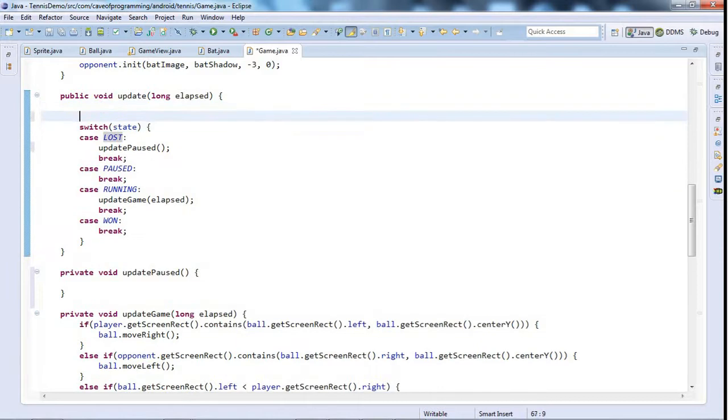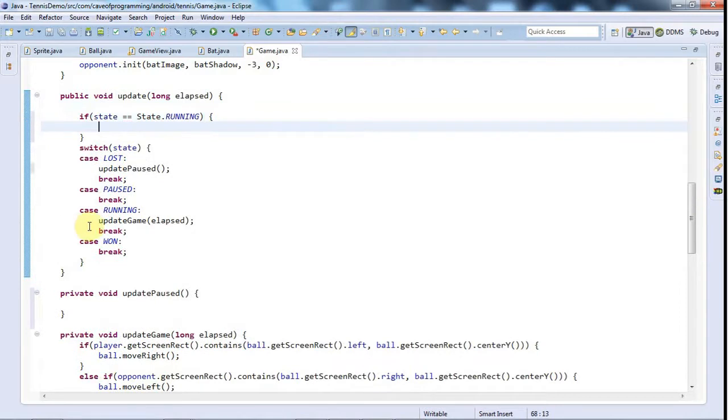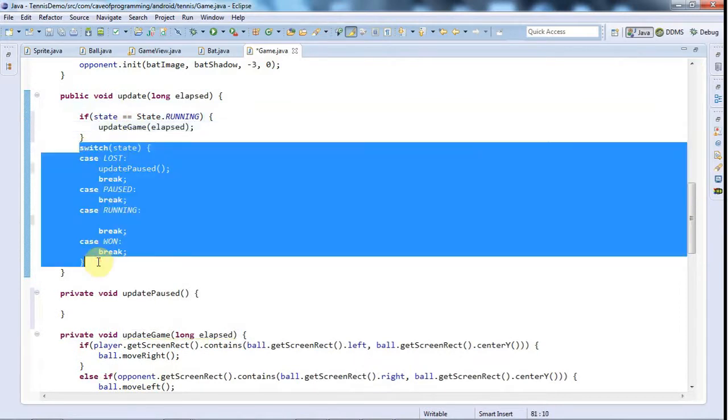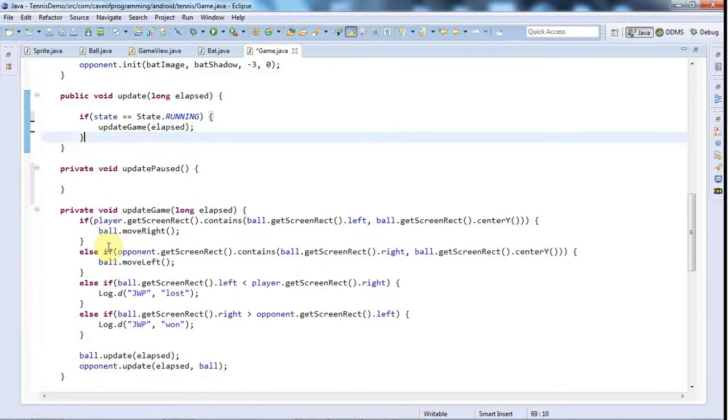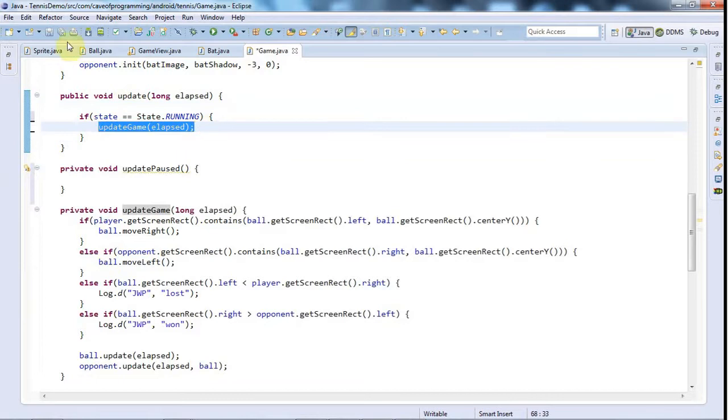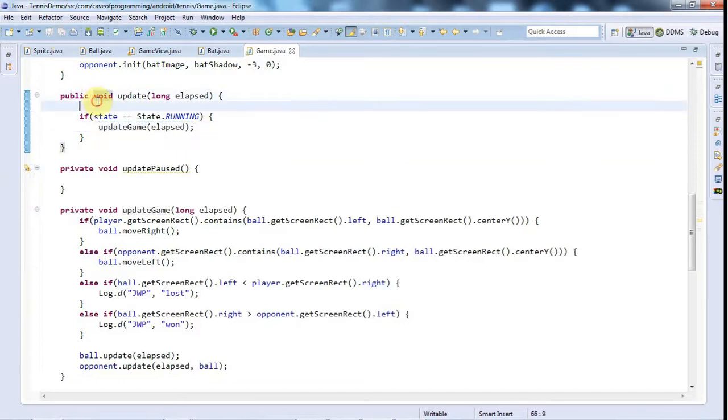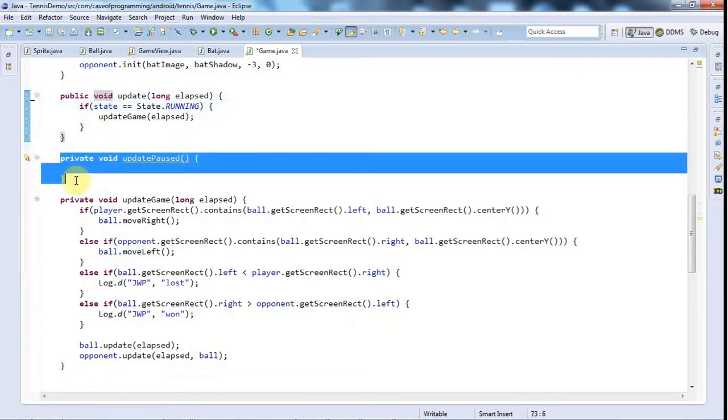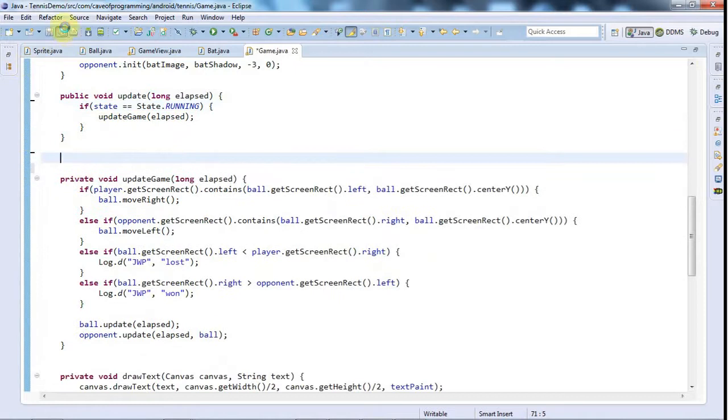Let's just try saying if state equals state.running. Let's try this. Then in that case I'll say update game. There we go. Maybe that's simpler, and I'll just get rid of all this. And then update only does something if the game is running, otherwise it doesn't do anything. And probably just get rid of that, actually. We don't need it.